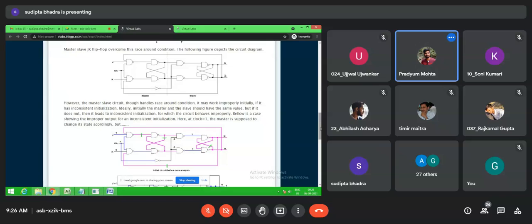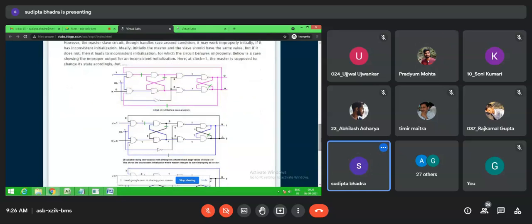Okay. Now here, in case of this master slave JK flip flop, it has a problem. You can see, normally we know that when the wire connection color is blue, that means 1, color is black, that means 0, color is maroon, that means unknown. So here you can see lots of unknown color wire, that means those values are unknown.